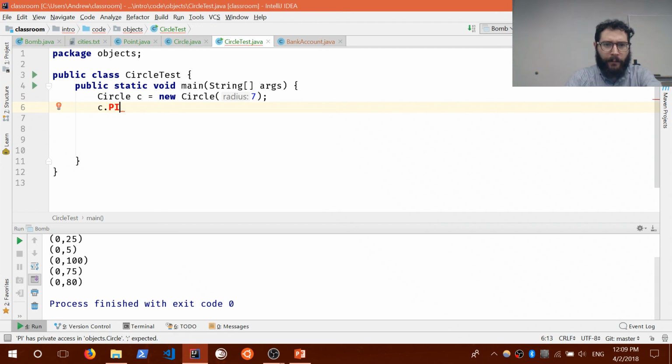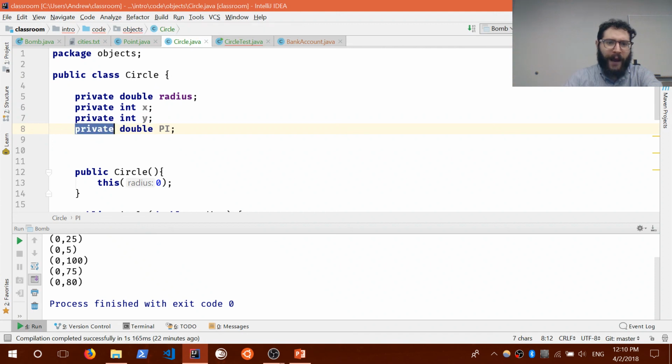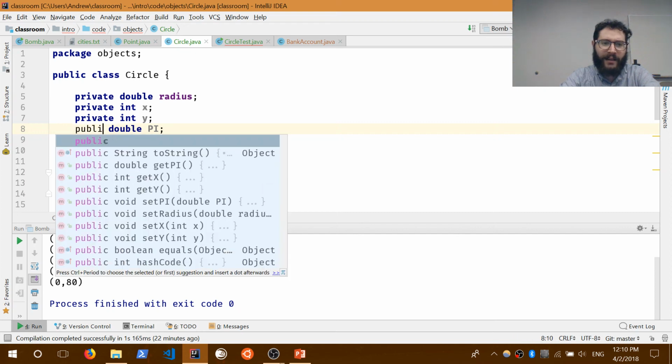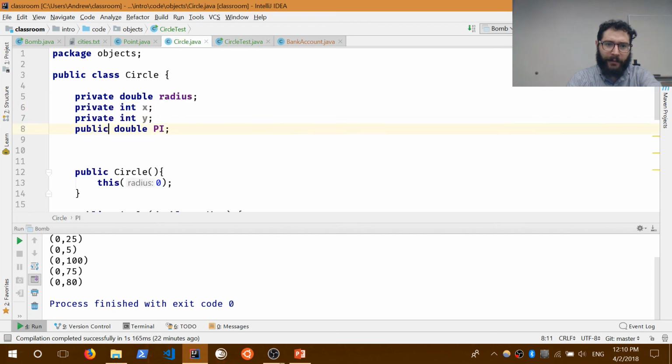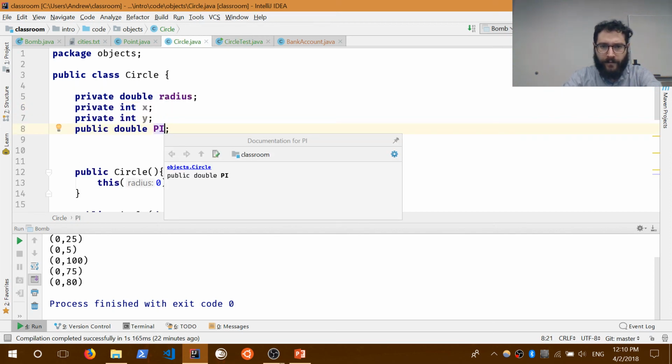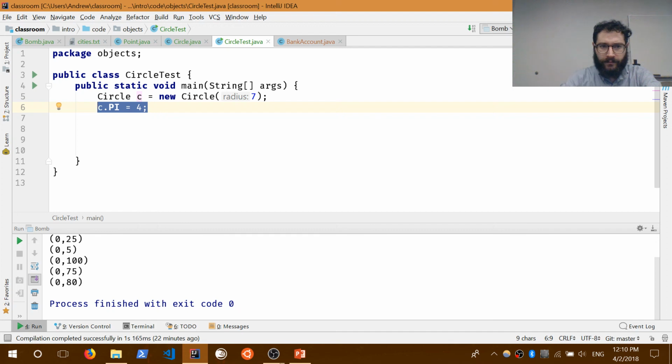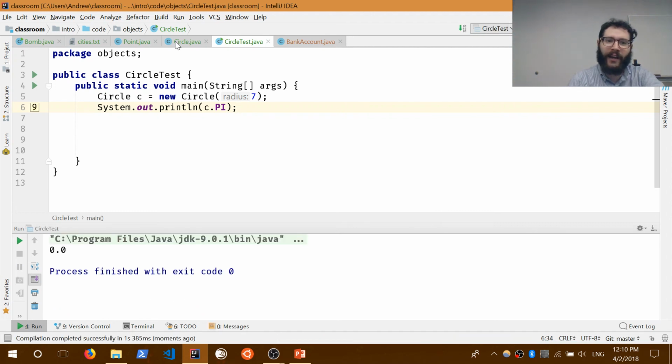Circle dot pi is equal to 4. So it's private, so I can't change it, but I can't really use it outside. If I want classes on the outside to be able to use the pi variable I have set up, then I should probably do this. So now I can go System.out.println c.pi. Okay, and pi is going to be equal to 0 because I didn't set up any value for pi.